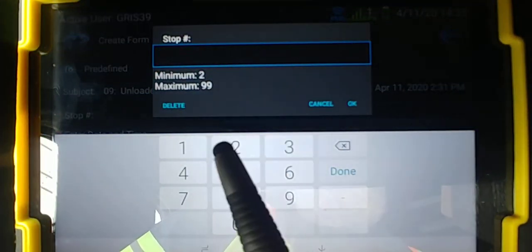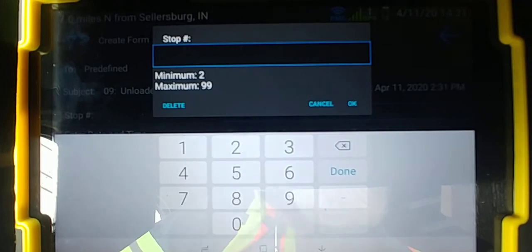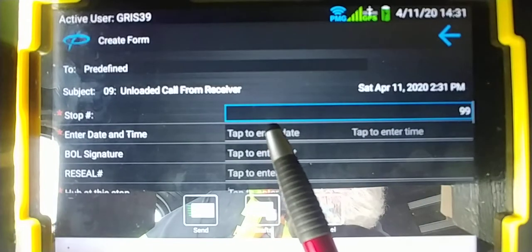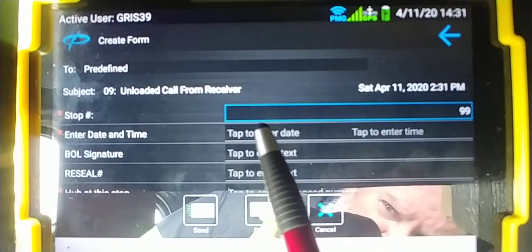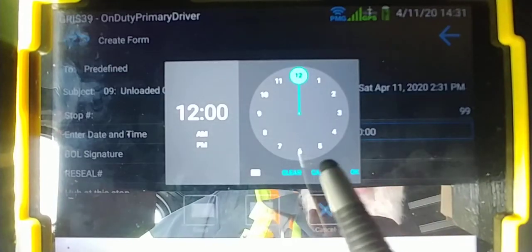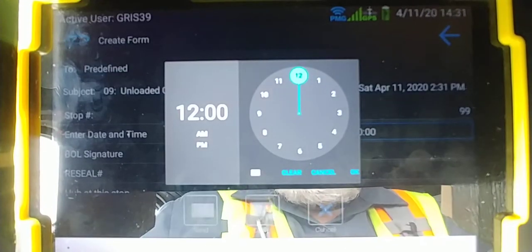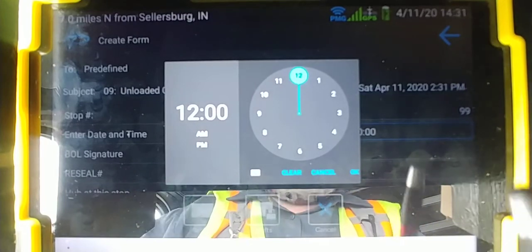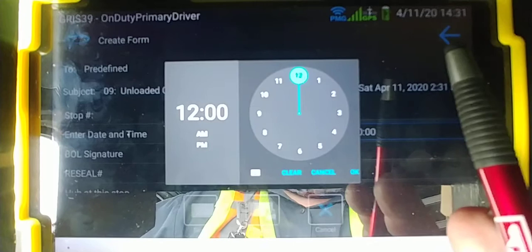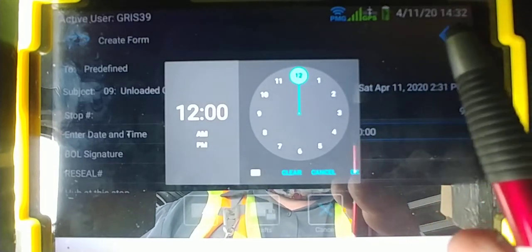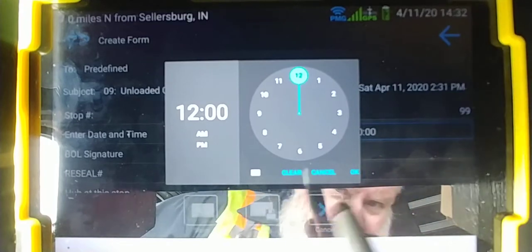Again, our stop number for the receiver is 99. Our date and time, that is the date and the time that we have been unloaded. In this case, we are showing 2:31. Again, we are in Eastern time, so it's going to be 3:32.